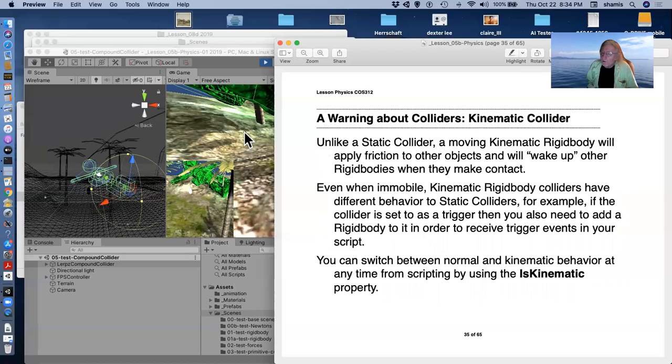Even when immobile, kinematic rigid body colliders are different from static colliders. For instance, if that collider is set to a trigger, then you must have a rigid body in order for it to receive trigger events. A static collider will not generate events. It has to have a rigid body. We sometimes use this property in scripting to change the kinematic property.